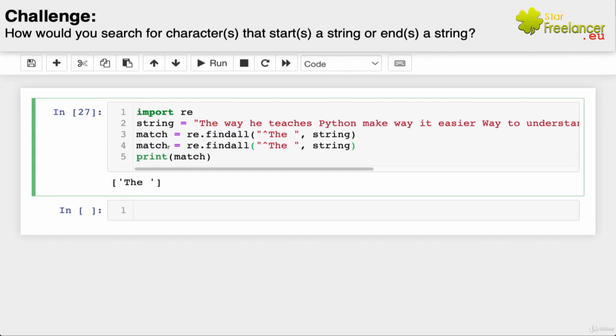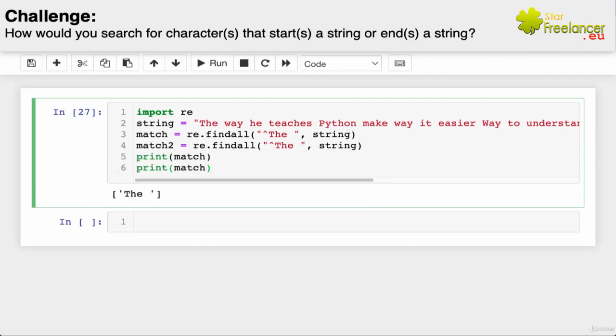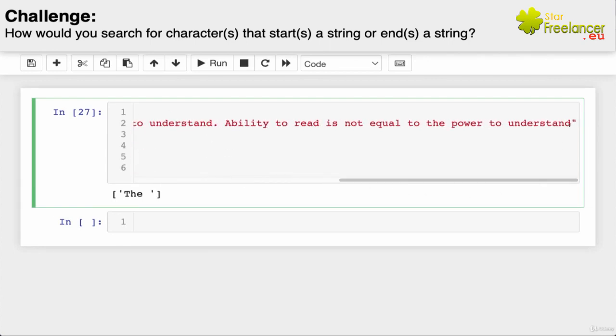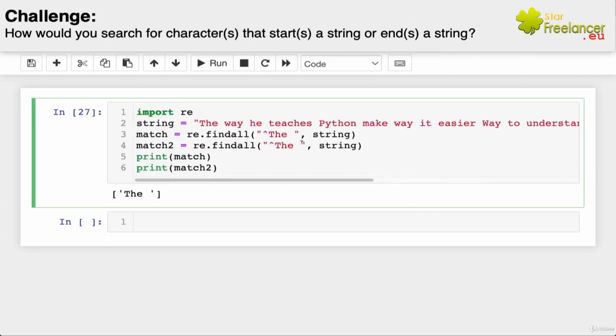Let me put this one as match 1 and this one as match 2. This one will be ends with. You can say it ends with D or ND or AND or TAND. To represent ends with, simply use the dollar sign. Remember this one is starts with; it goes to the beginning, but here this will go to the end.